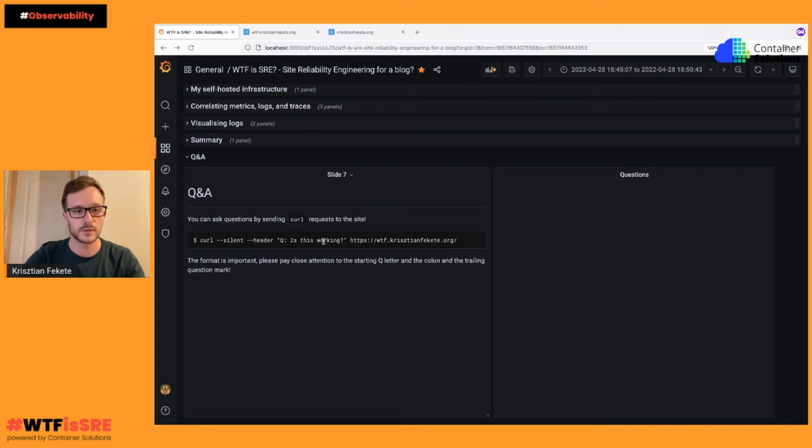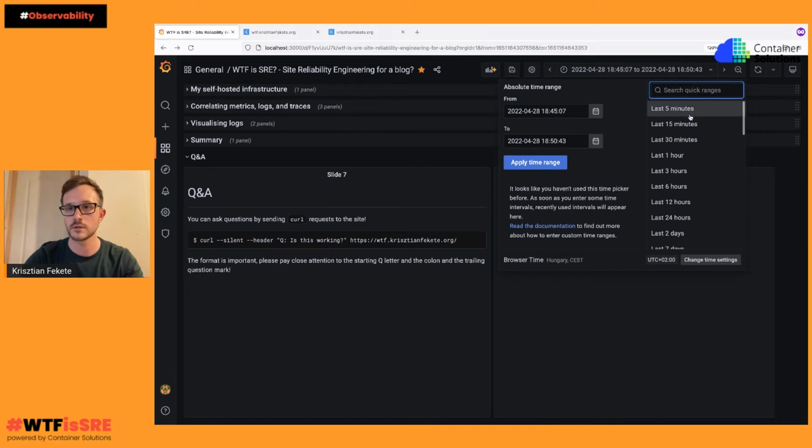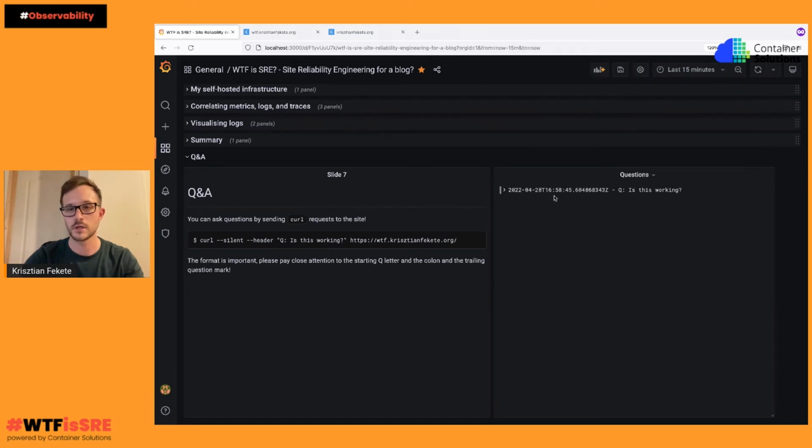But if I send a curl request in a terminal, then it should come right up. The question is sent, and there is the question. I can ask any other question. For example, is this still working? And in 5 minutes, it should be okay. And we have a question.